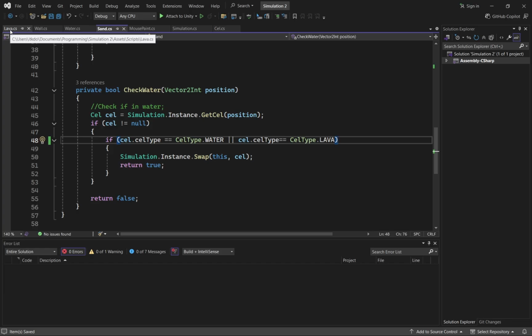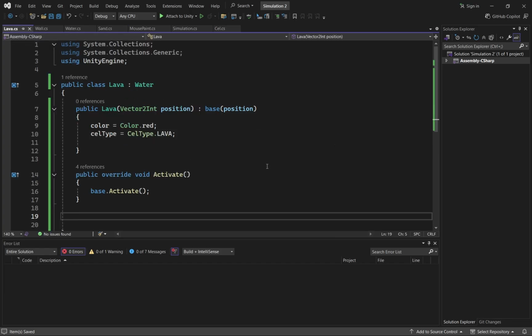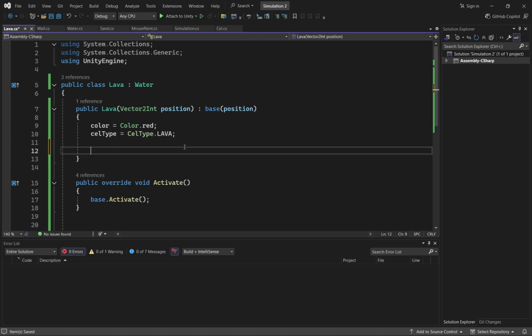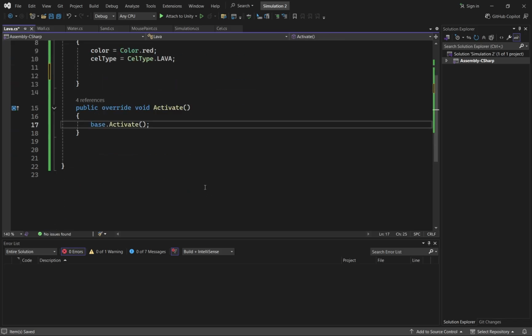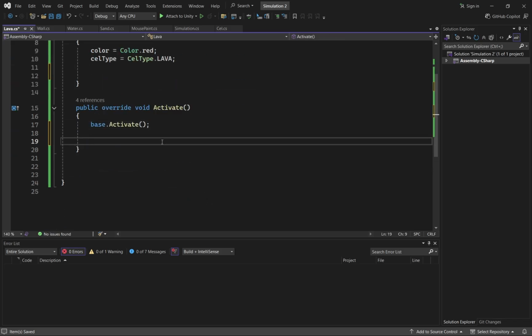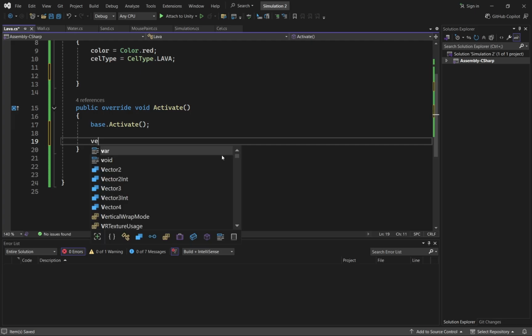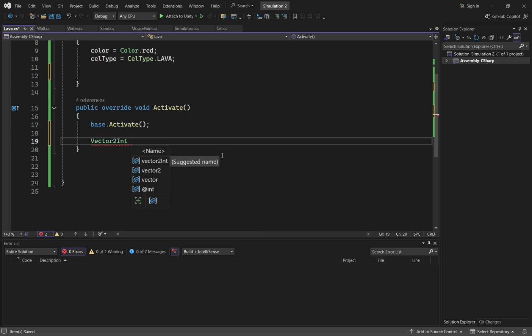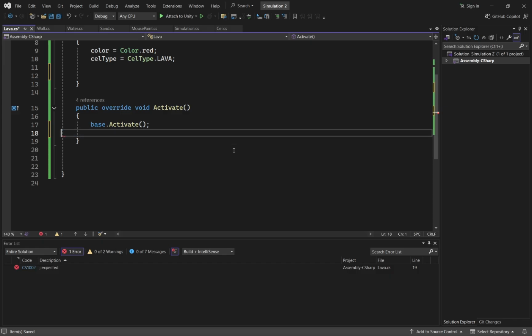So let's think about this whole lava burning thing. How are we going to do that? We want it to destroy the things it touches. So maybe after it does its thing, we need to check the adjacent tiles. So we can just do a vector to up. I'm almost thinking about putting all these directions into the cells.